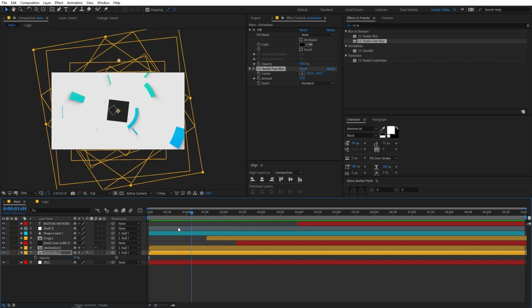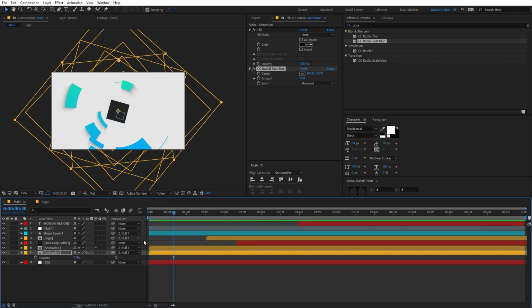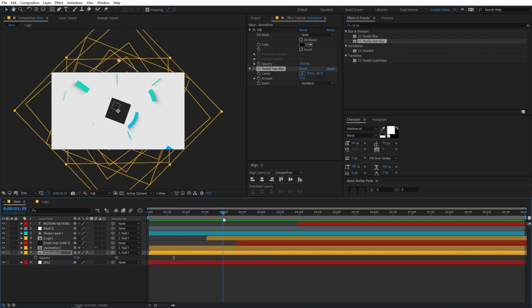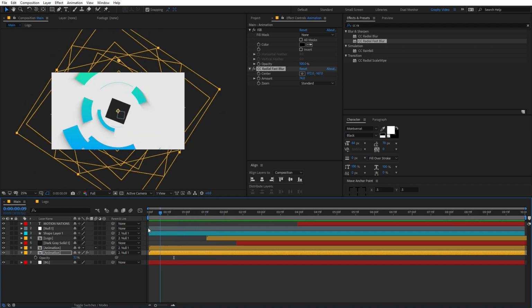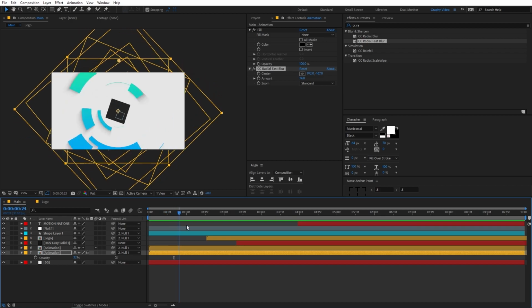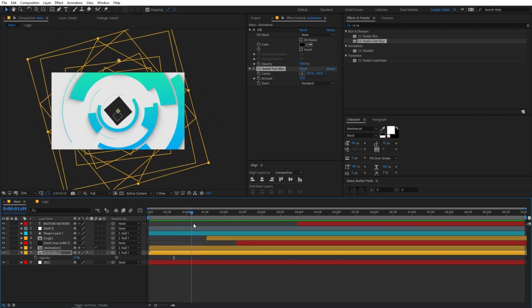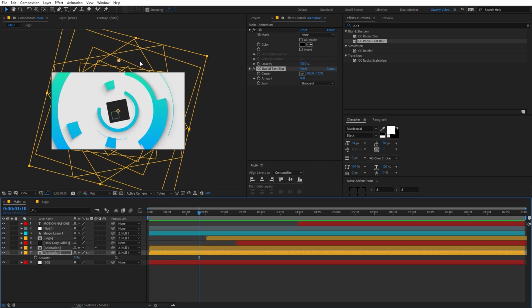So you can play around with this and you can add different shape layers. It's completely up to you. Now I'm going to leave this up to you, so you can play around with this animation. You can add different shapes to give it a different look. It's completely experimental. The more you practice with this one, the better you will get with the logo reveal animations.